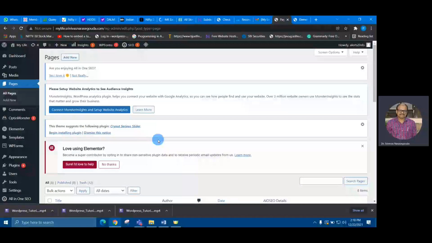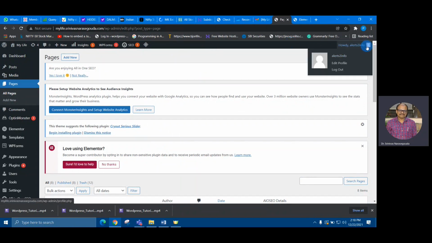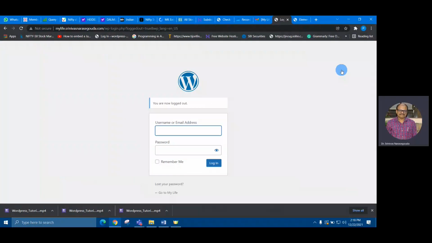Once you're done with updating the website, don't forget to log out. To log out, just go to the rightmost corner and you will see the option log out. Click on that one. And next time, if you want to log in, this is the page where you're supposed to log in. That is your website name along with 000webhost.com/wp-login.php.